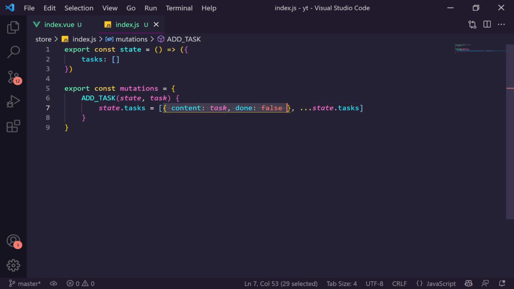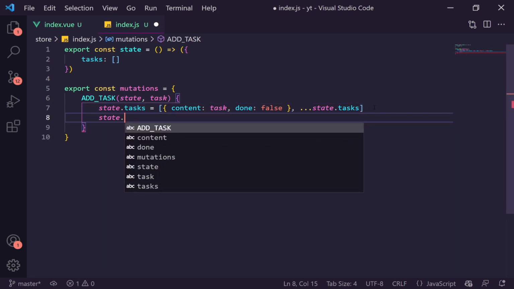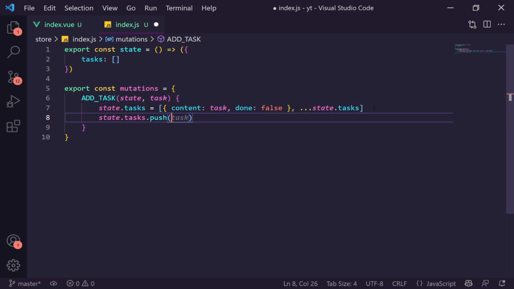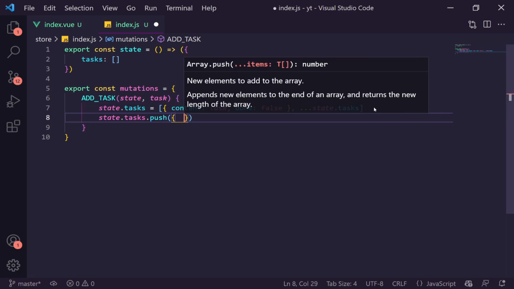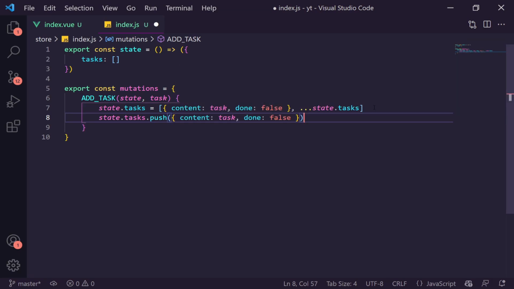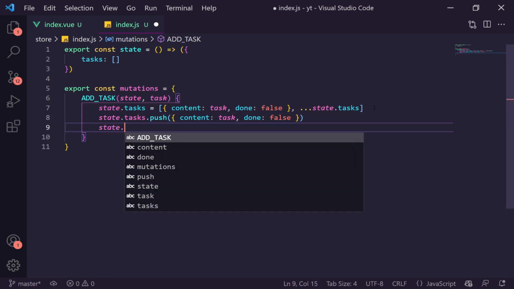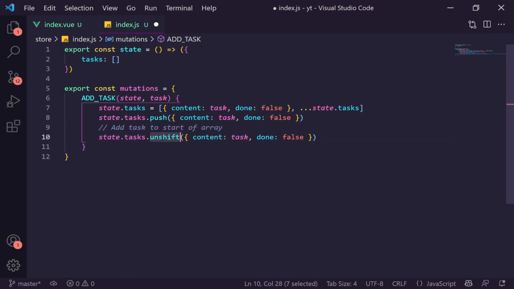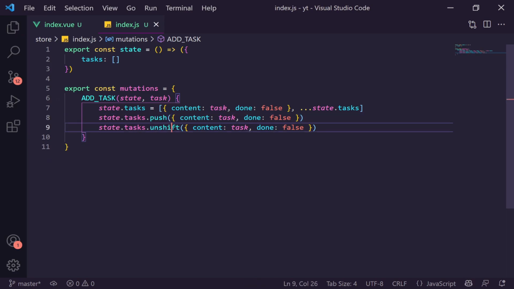Now you can obviously do this the opposite way around. You could put state.tasks, or you could just do state.tasks.push to add a task to the end. So you could go here and say content, task, false. And the other way to add it to the start of the array is using state.tasks.unshift to add it to the beginning. So it would be this one here is equal to this here.